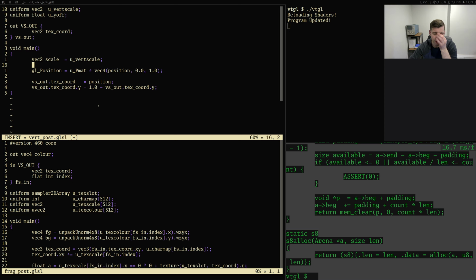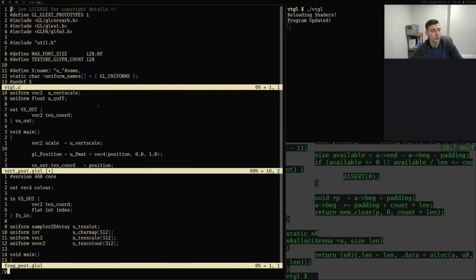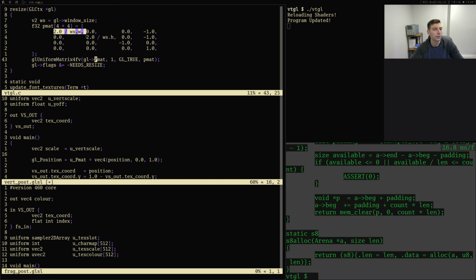Is this P matrix actually even going to be correct though, is the question. It's going to clip stuff out that's not supposed to be. I think the PMAT is actually completely different here. What do we got even going on for the PMAT anyways? So we're just scaling to the window width and height. That's fine.